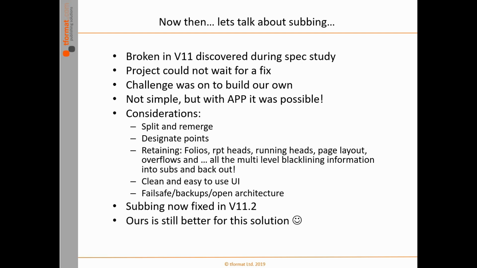We needed to retain folio information, repeat heads, running heads, current page layout, overflows, and also the multi-level black lining information into the sub files, and any changes that happened in the sub files needed to back out into the main master file again. We needed a clean and easy to use user interface, and also fail-safe checking to make sure that the process was accurate, and at any stage, if there was any problem, the operator could go into the sub file or the master file and make their changes.